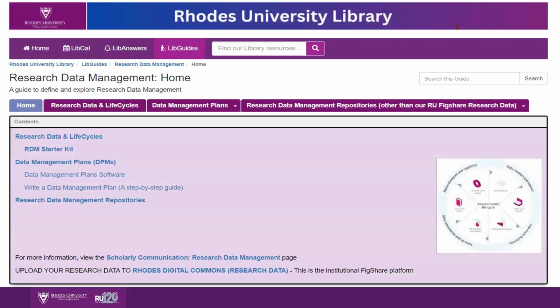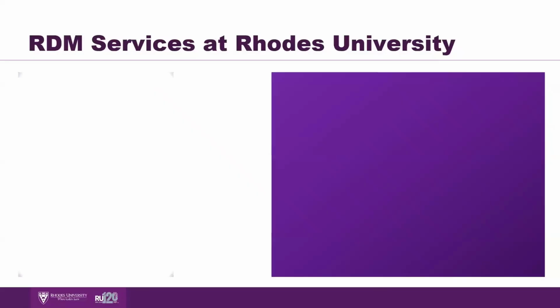And that brings us to the resources. So at this university, if you want to find out some more about data management planning, you can go to the Research Data Management Library Guide that is hosted by the library, and there is a tab there for data management plans to get some more information about the creation of data management plans.